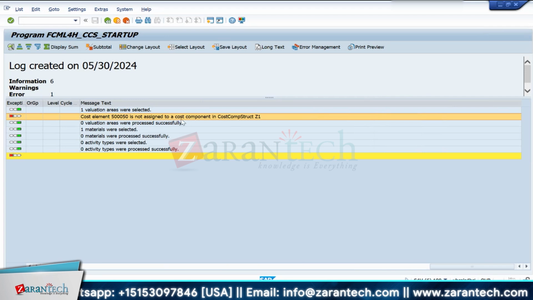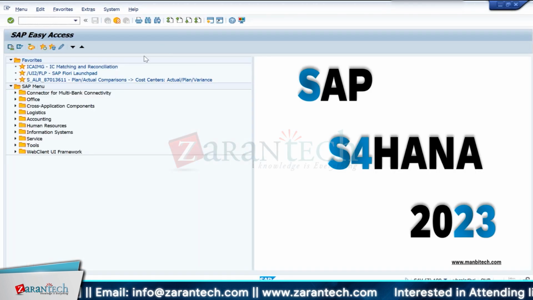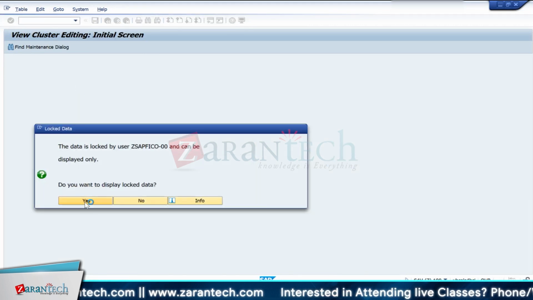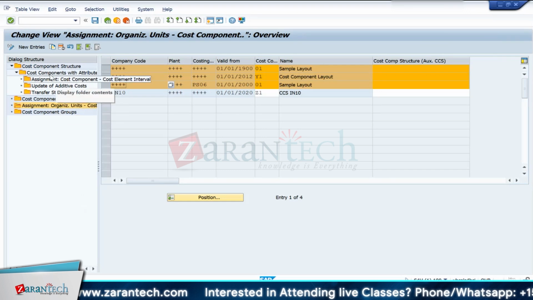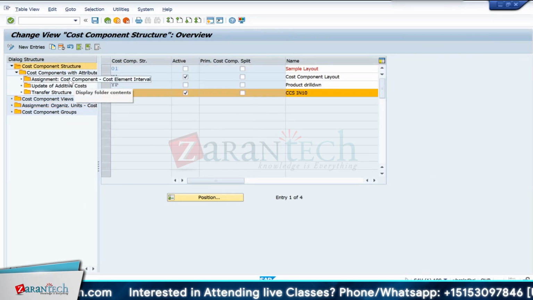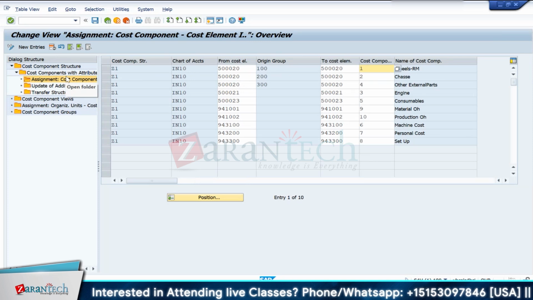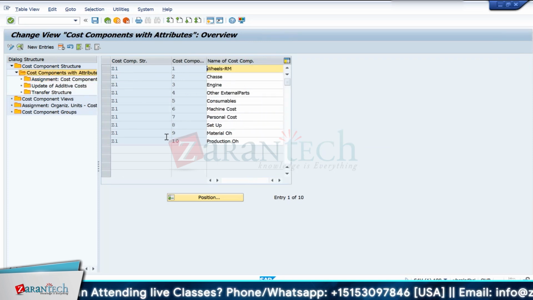Cost element is not assigned to cost component structure Z1. Okay, this we can do, not a problem. Okay, TZ. Where I blocked. Here, okay. It's saying 50 is not assigned.